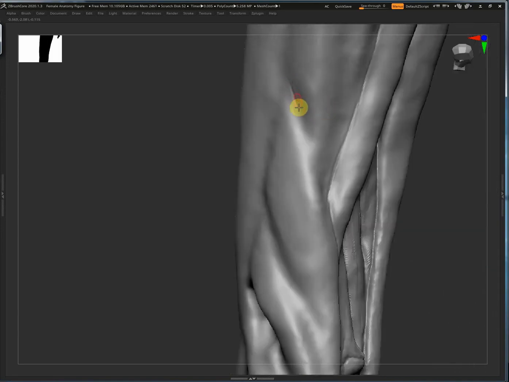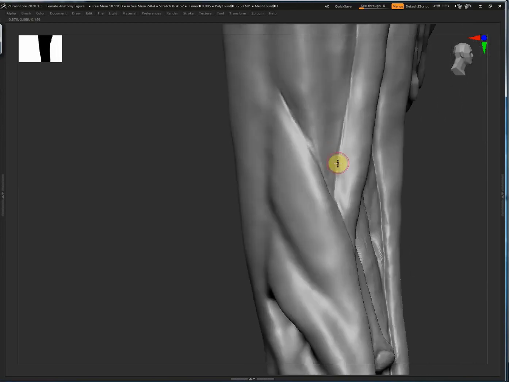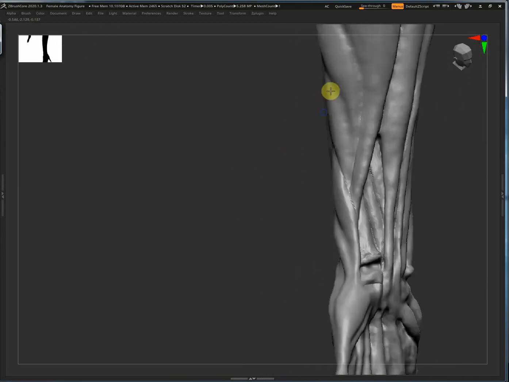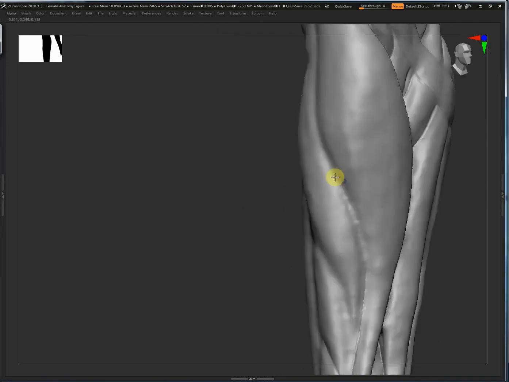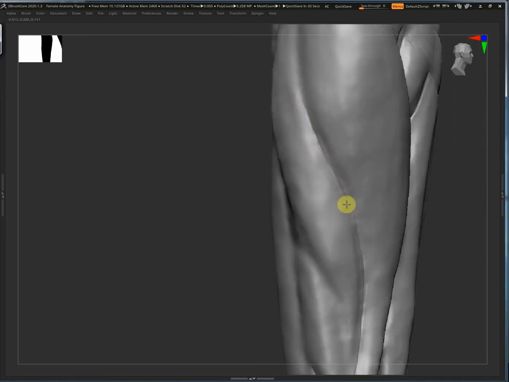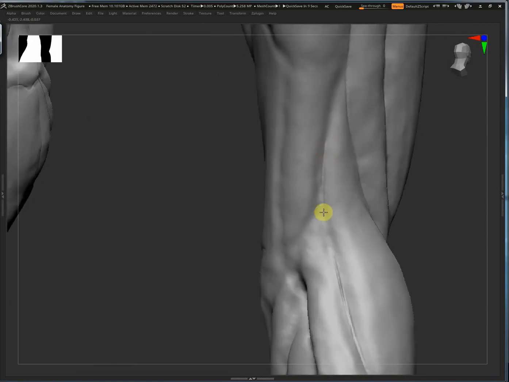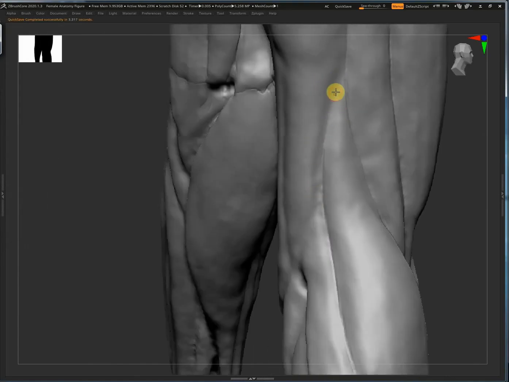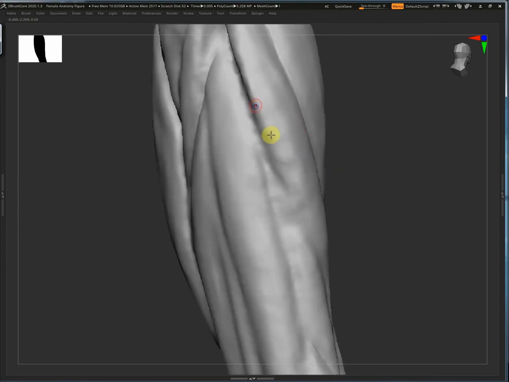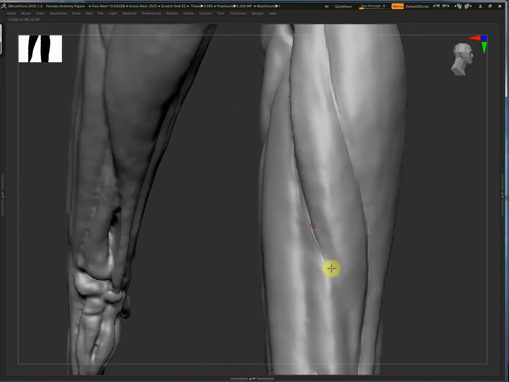So if you have a bumpy surface, you can just grab your smooth brush and make sure your lines are straight, make sure your surface is smooth and there's nothing bumpy to it, except if it's bones, which can be a bit rough. But your muscles, just make sure they're almost smooth. It doesn't have to be 100% smooth, but make sure everything is in place over there.